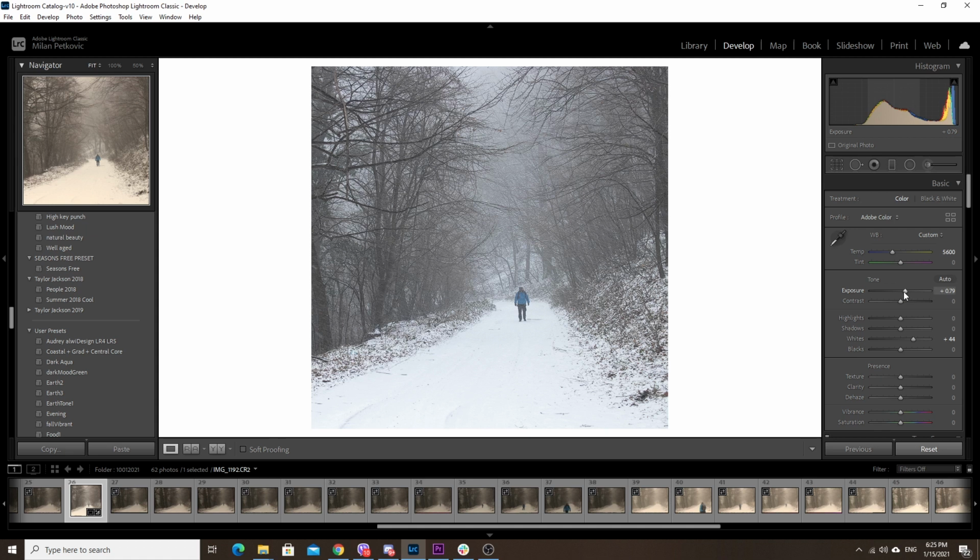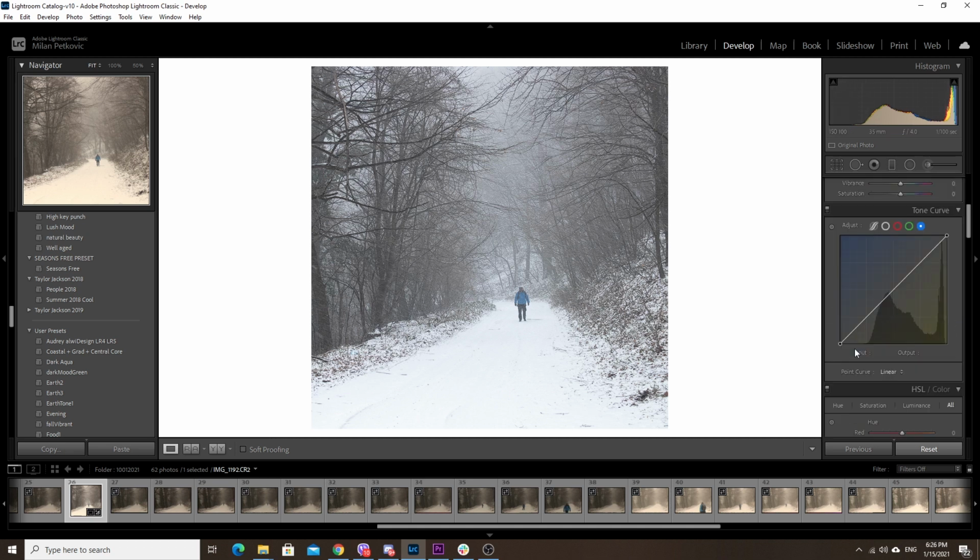Let's for now leave it, maybe even a bit more, something like that. Yeah. Now when we are bringing exposure up, it's gonna wash out our image a bit, so let's just bring the shadows down as well as the blacks. It's gonna bring back a little bit of contrast. I don't like to use the contrast slider here, so I'm using shadows, blacks, whites, and also curves.